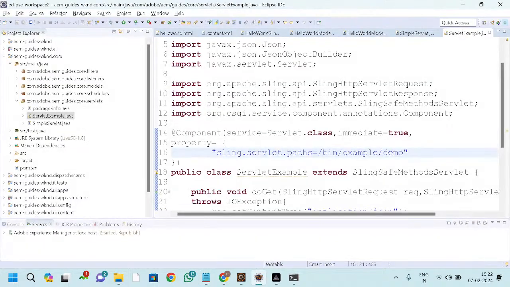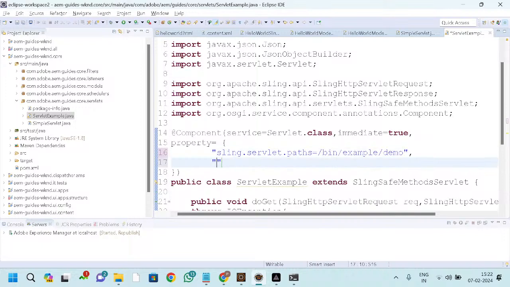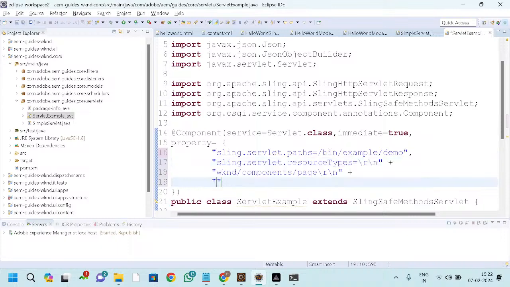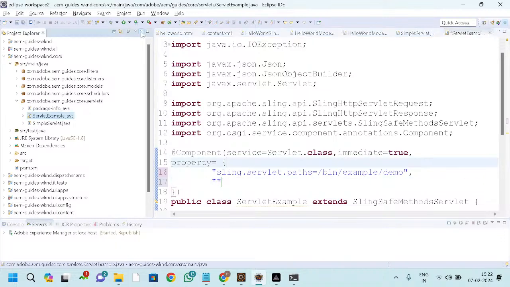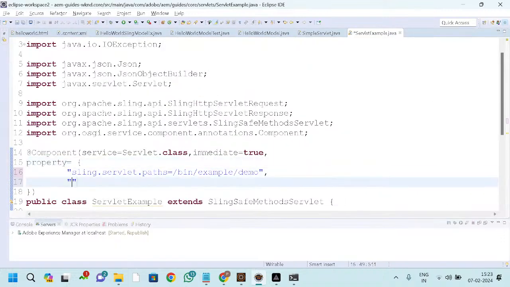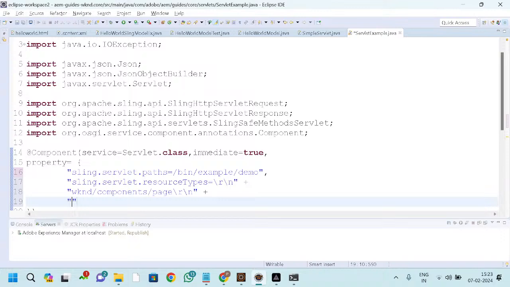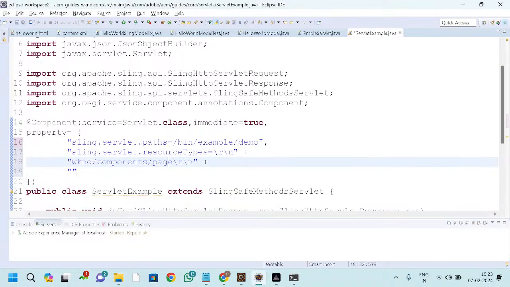Copy, come here, and we need to give a comma, double quotes, sling:servlet resource types. You can define more than one, it's up to you. Sling servlet resource types, and after that paste this. So we have pasted our code, right? This is the code we have pasted.